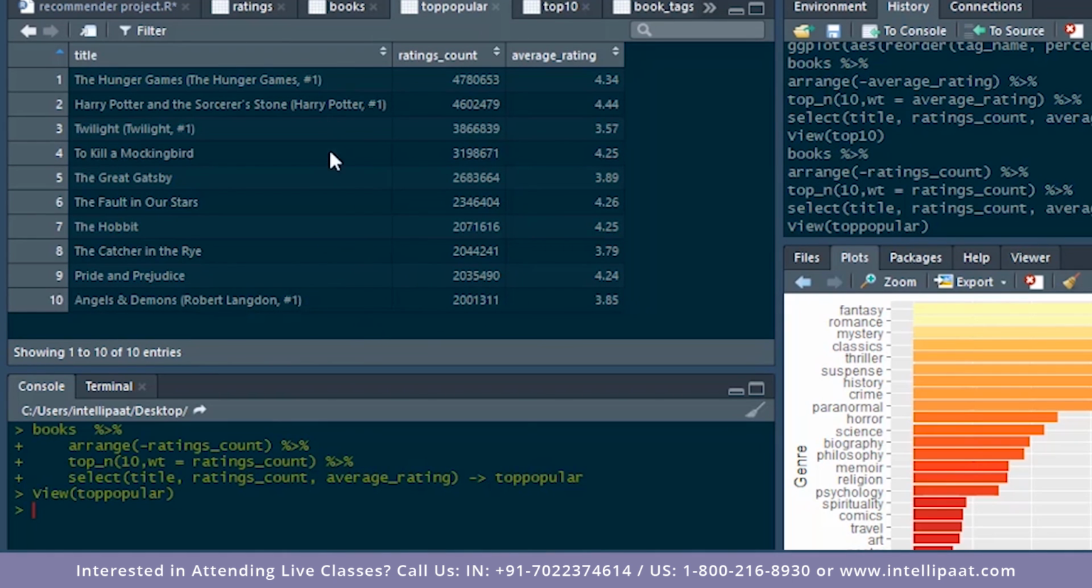Right, so these are the top 10 most popular books. So the most popular book in the list is The Hunger Games, which has the highest ratings count. Then the second most popular book is Harry Potter. Third most popular book is Twilight. And the fourth most popular book is To Kill a Mockingbird.